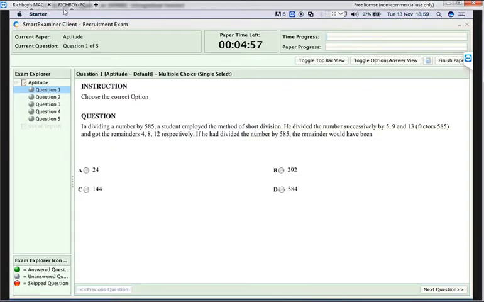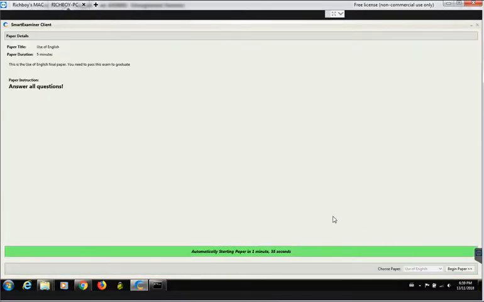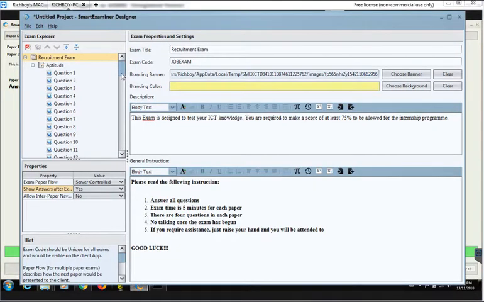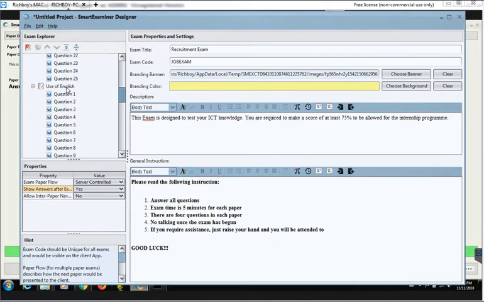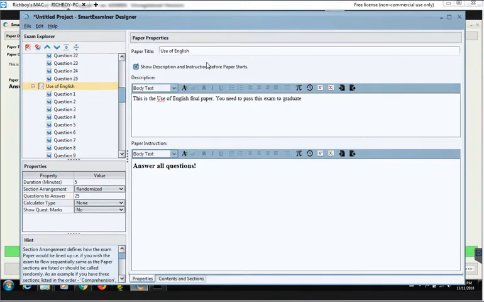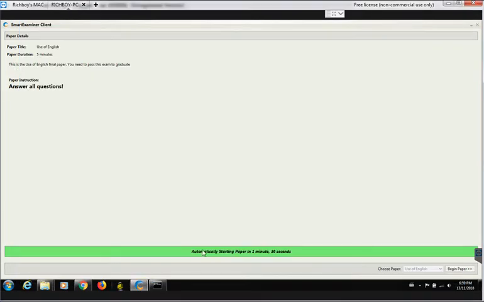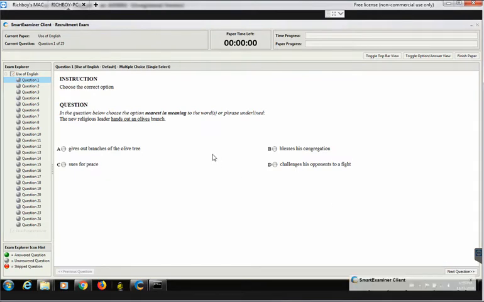Okay, so same thing on this other one. After the 30 seconds, this one we need to show the instructions for this page, because that's what we configured for this. We said that for use of English, show description before the paper starts. So we need to show this as well. So we just give them about 2 minutes to do this.